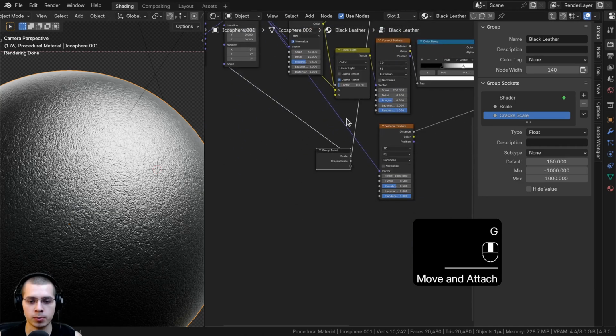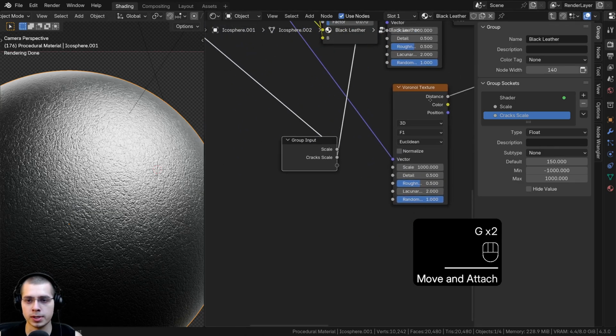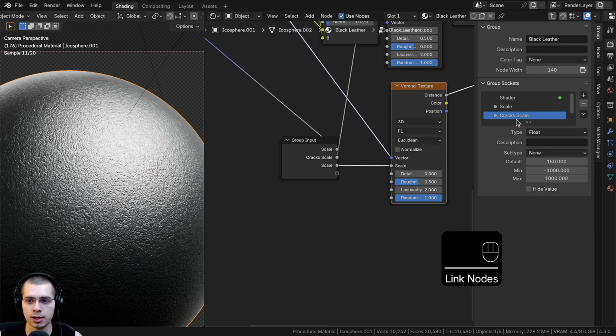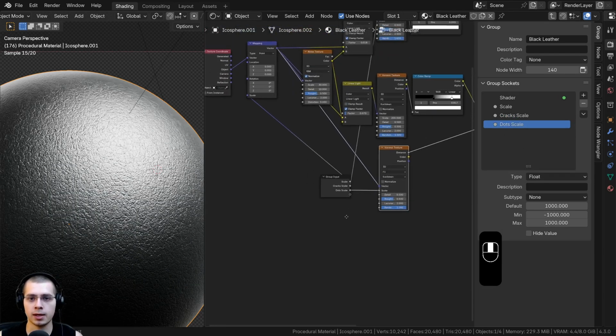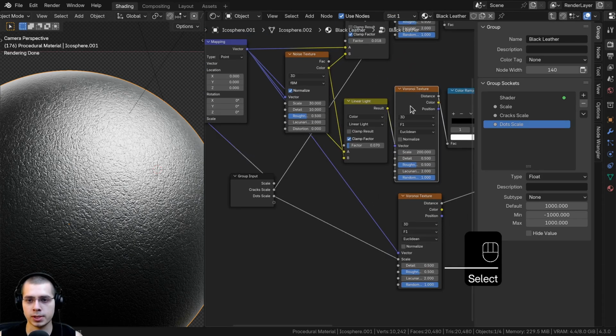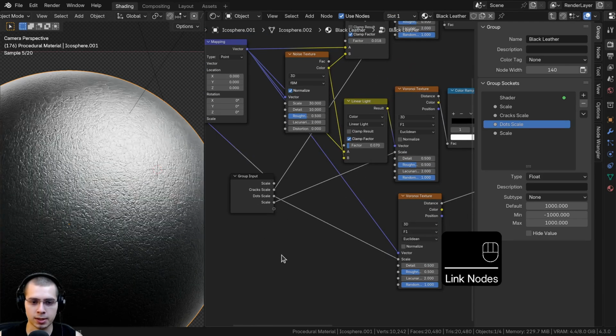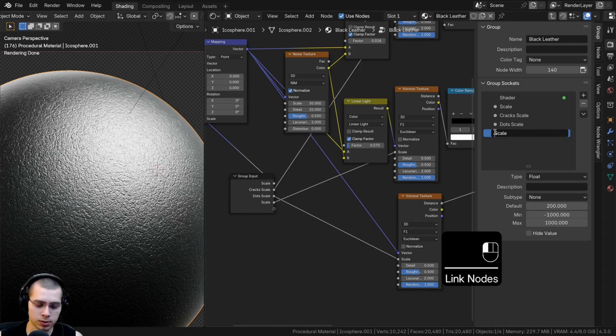Then the next one that I want to control is the dot scale. So we'll drag the group input down here, and we can take the Voronoi scale, this bottom one, we'll put the scale into the extra socket, and let's double click on this to rename it, and I'll rename it to dot scale. And then the last one is going to be the Voronoi scale here in the middle. So we'll put the scale into the extra socket, and this one you could rename it to like leather scale or whatever you want to call it.